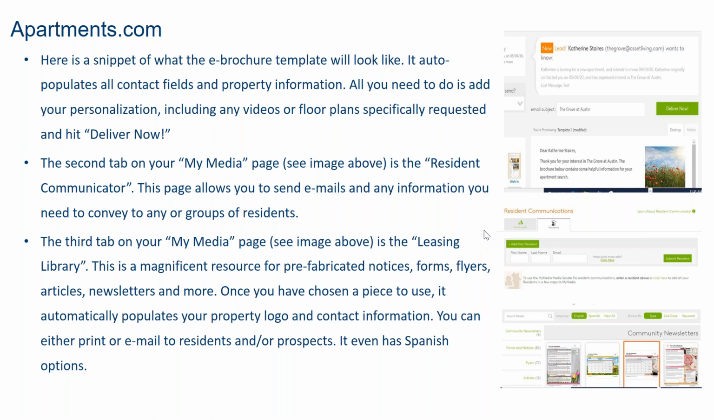The last one, this one is great for me. I enjoy this one. I use this one a lot, but it's the Leasing Library. So it is the third green tab on your My Media page. And the Leasing Library, as you can see here is just a snippet of it at the bottom of this slide, but it shows you some of the different things that are in here. It has categories like community newsletters, it has forms, notices, flyers, articles, lots and lots of different templates that you can use to send to your residents.